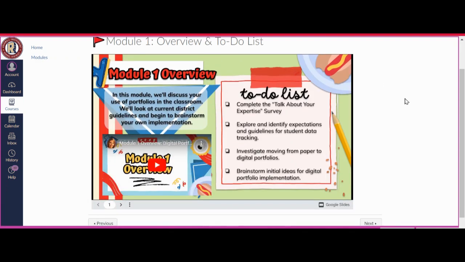So I know we talked in the introduction about how each module has this overview with a little summary of what the module covers and a nice little to-do list. So you'll see that we're going to start with a survey that talks about your expertise and how you're already using portfolios in your classroom currently, whether that's digital or on paper and binders.